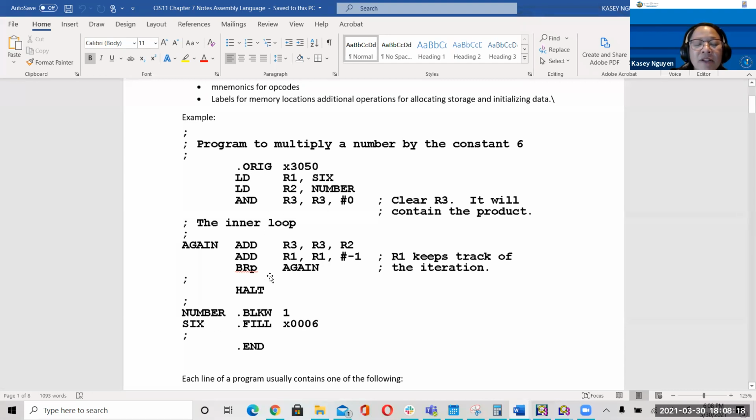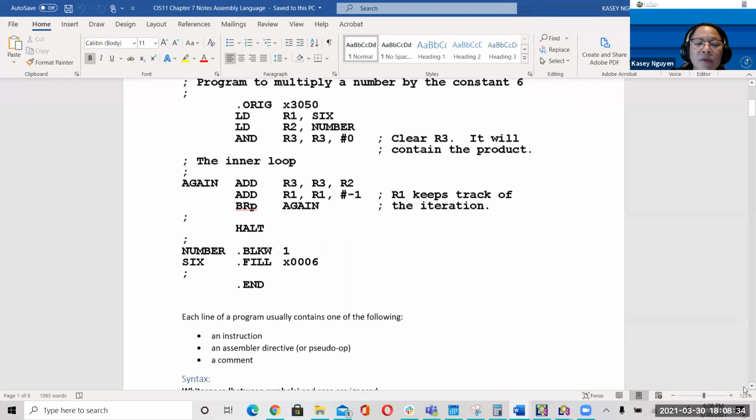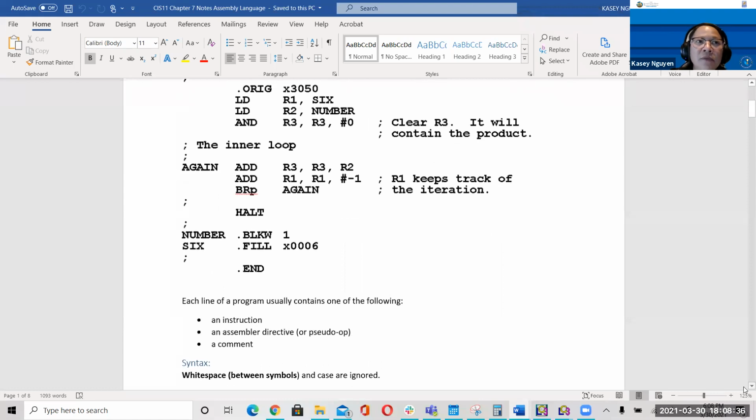And this allows us to multiply. And as you know, when we multiply, we just keep adding continuously so many times for our program. So you can use this approach and also produce the same output as if you added the hex 6 to a register and added register to register.